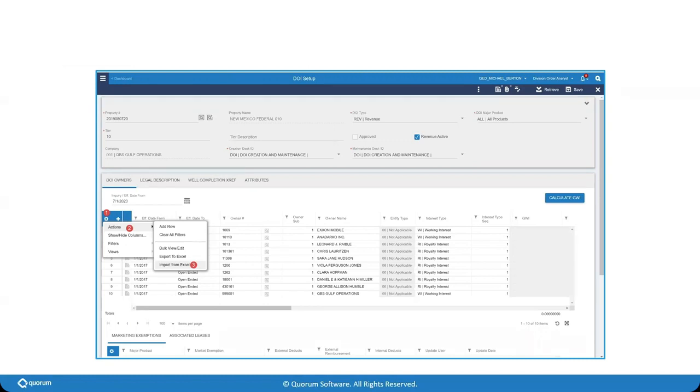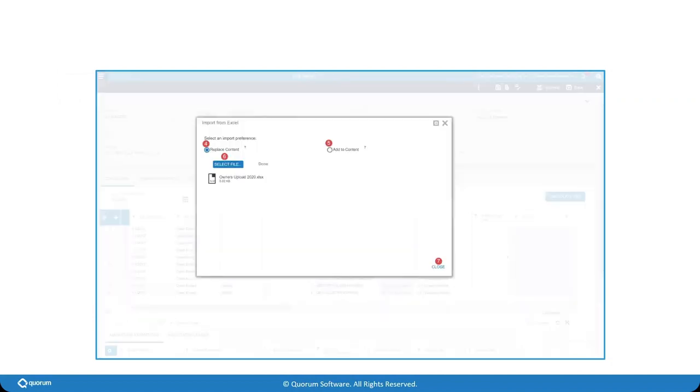Utilizing the import process to either replace or add information can facilitate mass row replacements and changes in a few short steps. First, select the cogwheel, highlight the Actions option, and then select Import from Excel. Next, you have the option to replace the entirety of the grid data or add to it. Finally, select the file from your computer and then hit Close.